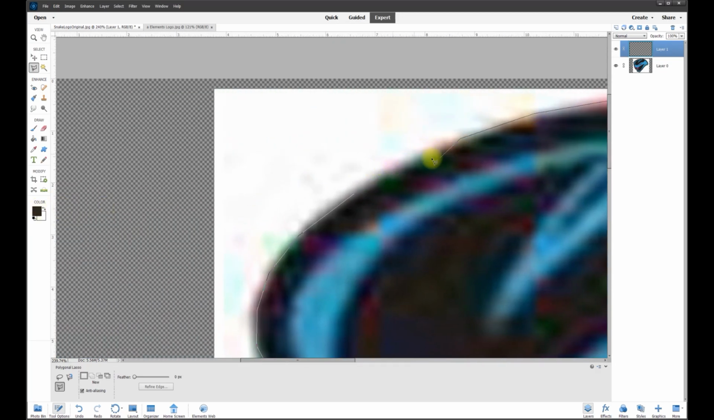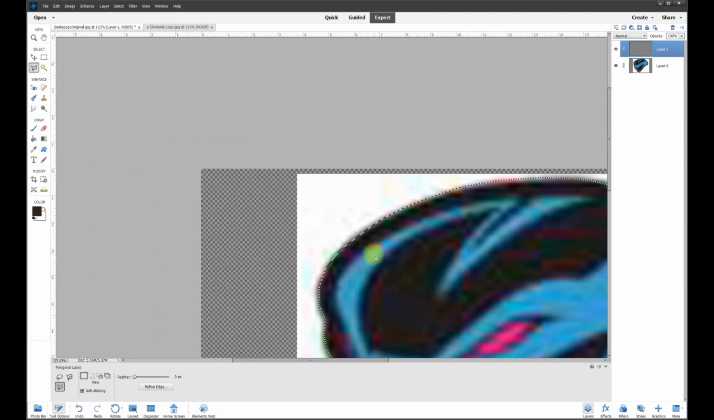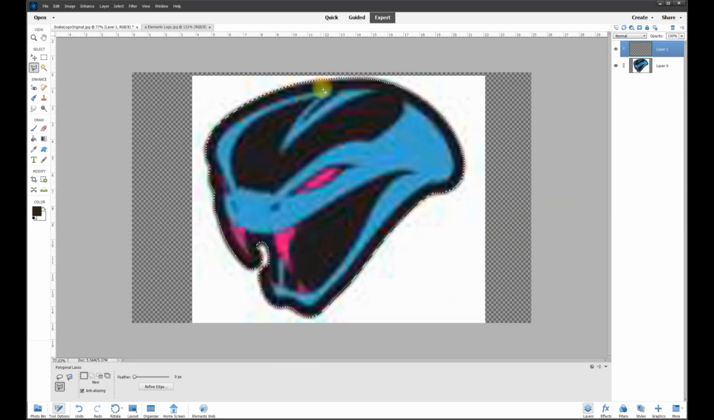And basically what I'm doing is choosing in between the fuzzy lines here and kind of just taking artistic license. When I get to the end here, I'm going to double click. That closes the marching ants. I'll zoom out so we can see the whole piece there.